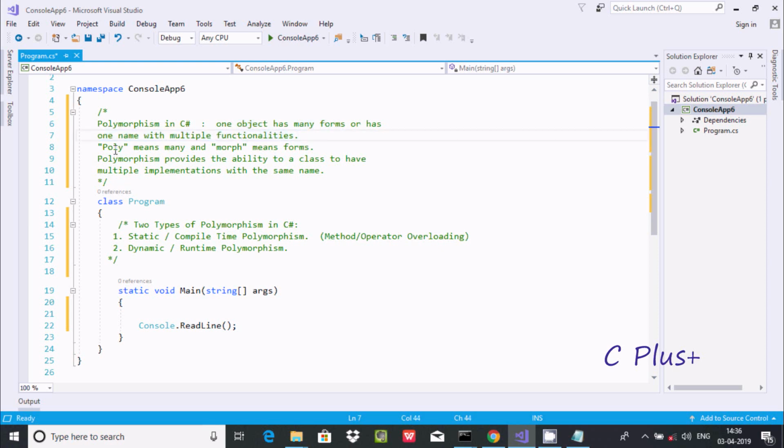The name polymorphism comes from poly, which means many, and morph, which means form. If you combine poly and morph, it means many forms. Polymorphism provides the ability for a class to have multiple implementations with the same name. So a class can provide multiple implementations.